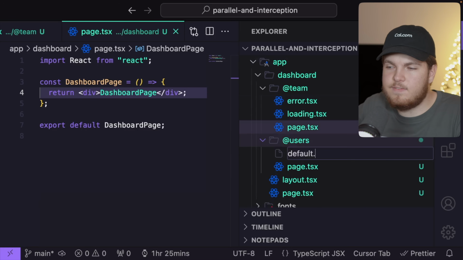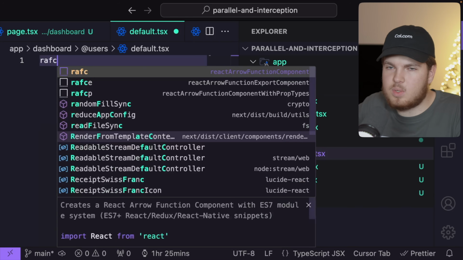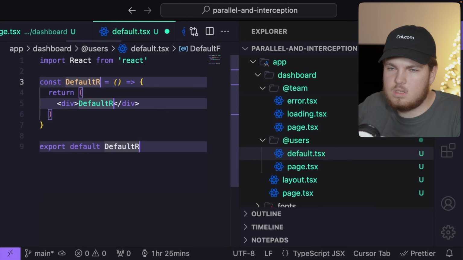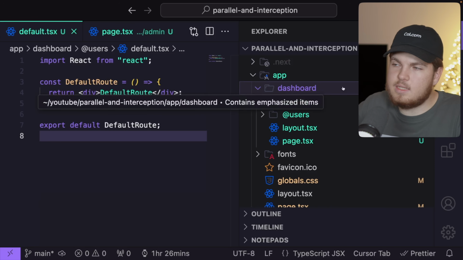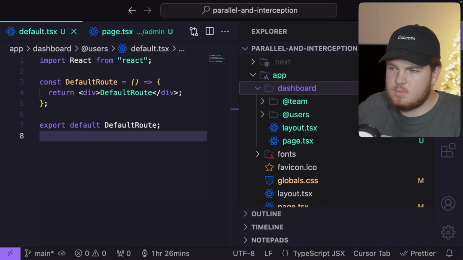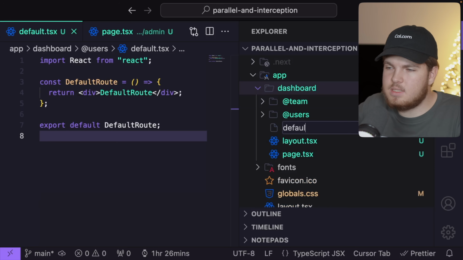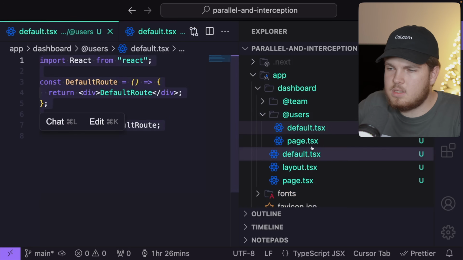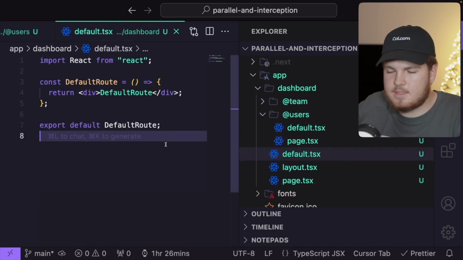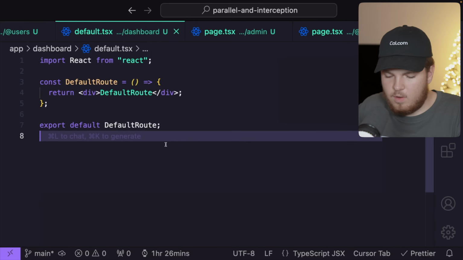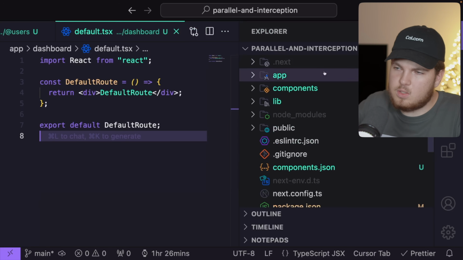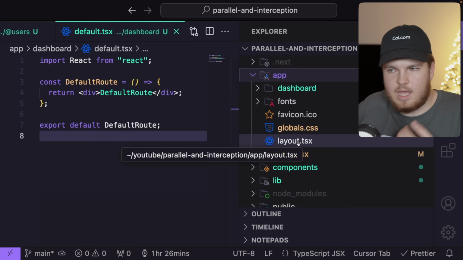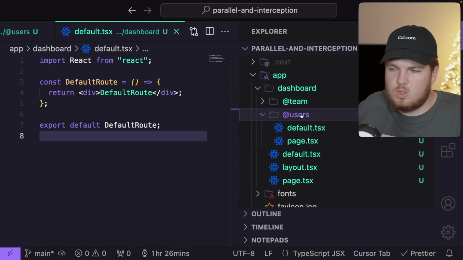We can name it default.tsx, and you can render whatever you want. So we can for now just say default route. And then we have to also create a default file in the dashboard folder. So let's create a new file. Let's name it default.tsx. And let me just copy paste the code. So I will copy it. Let me go to this default.tsx and let's paste it. So now we have 2 default files. This means if we redirect to this admin route, we now have a default state both for the root dashboard route and then also for this users slot.